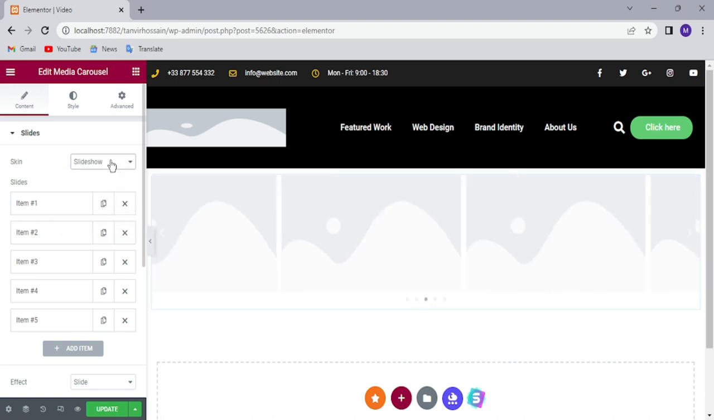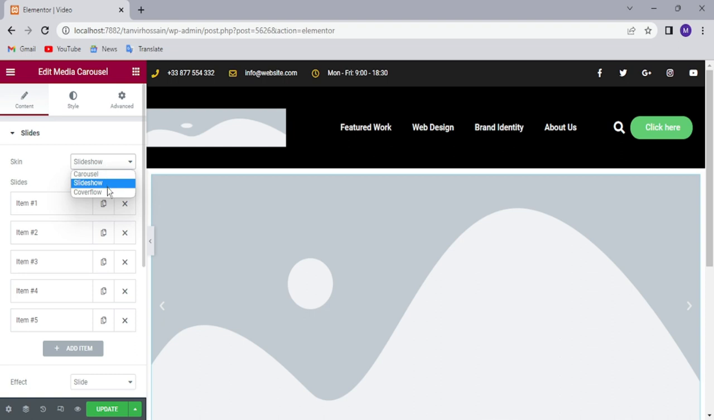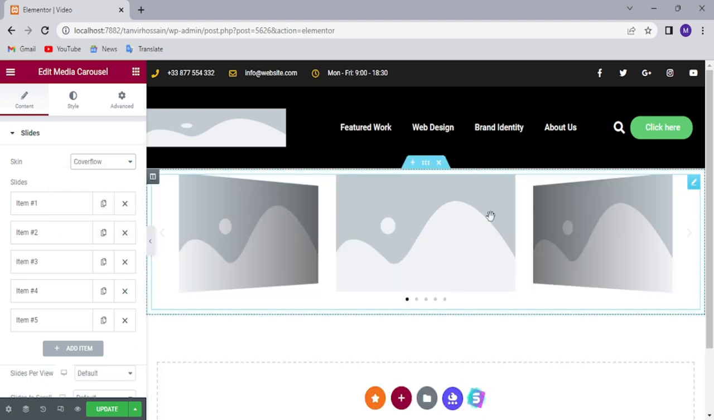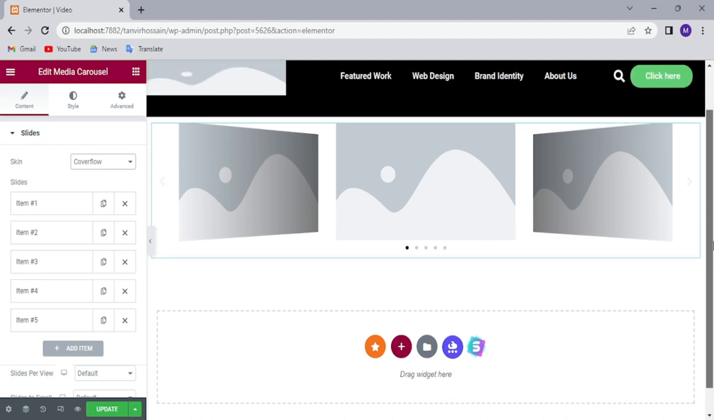slideshow or cover flow. I like especially the cover flow. Let's add a new dimension on it. So there are 5 items over there.